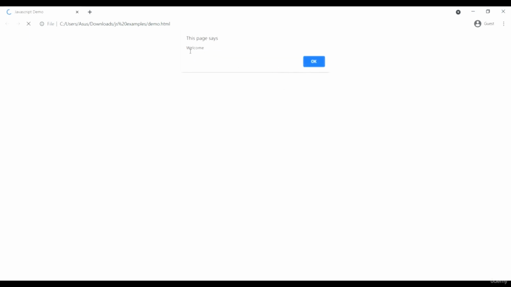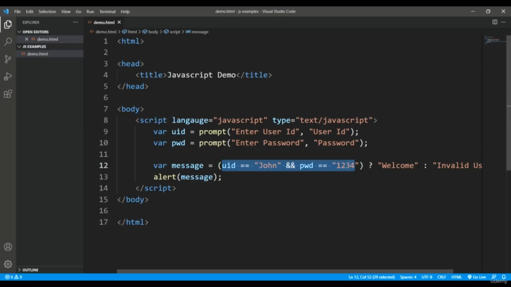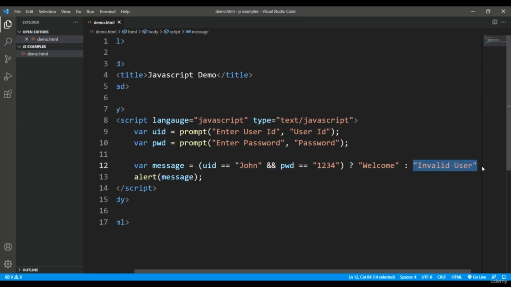So now it's saying welcome, but if I enter anything incorrect, as you were saying earlier as well, it will say invalid user. So that's what I discussed: when each of the conditions is false, then it will return a false.